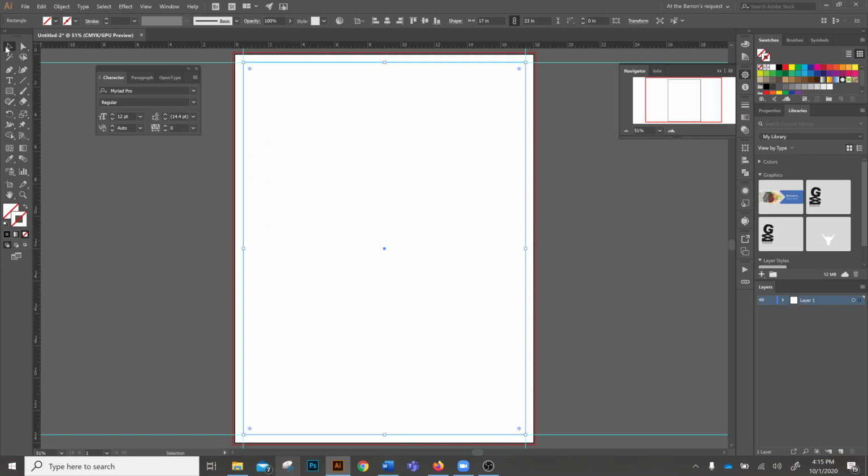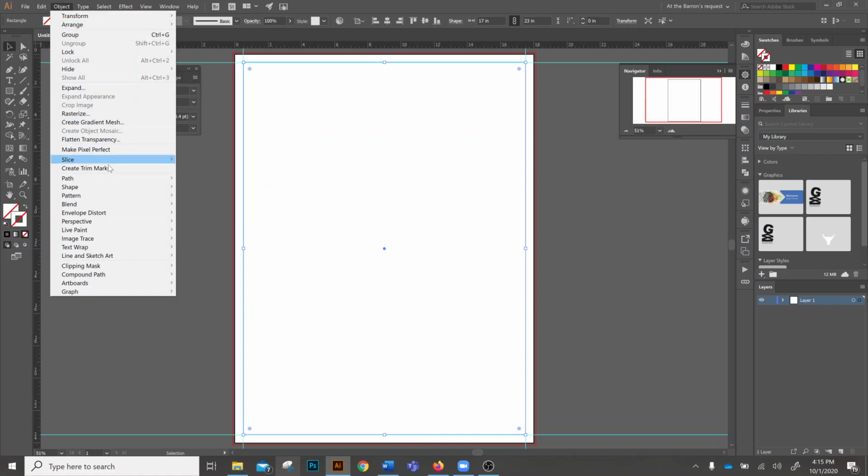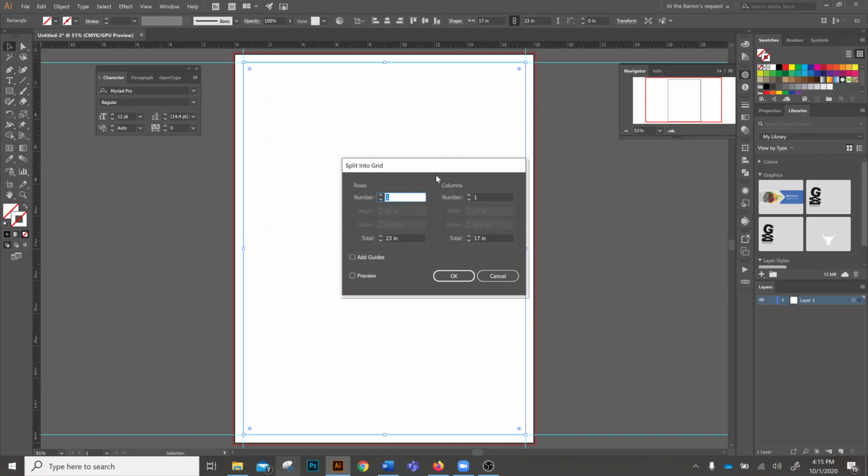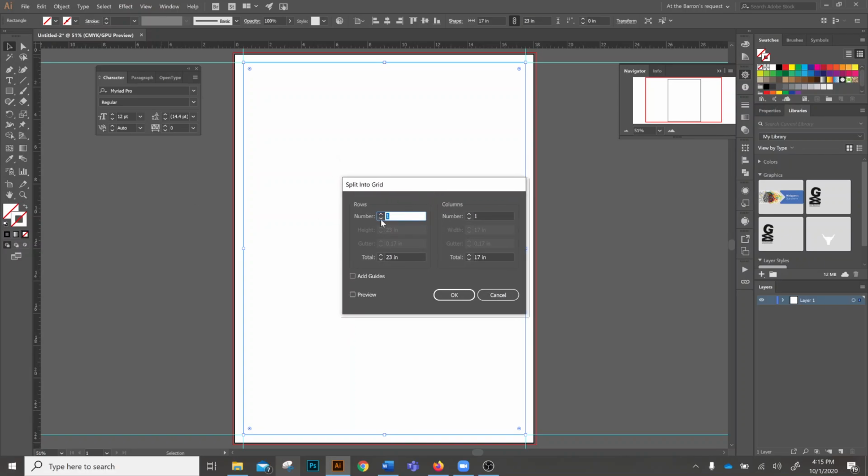So now with my rectangle selected, I'm going to go into Object, Path, and I'm going to split into grid. Again, that's Object, Path, Split into Grid. And the dialog pops up. And I want to have 12 columns. We're going to have a 12-column grid.